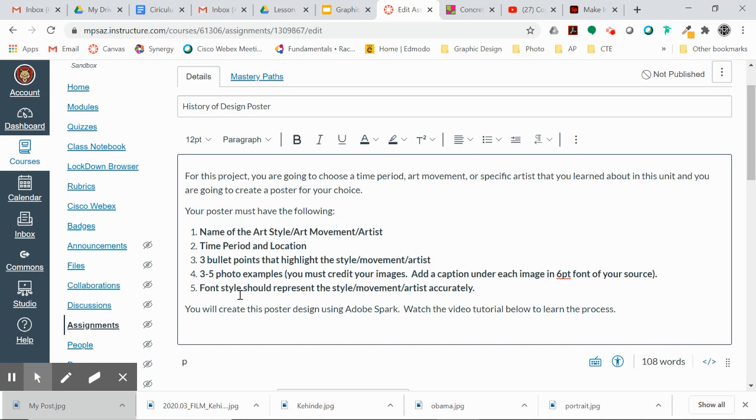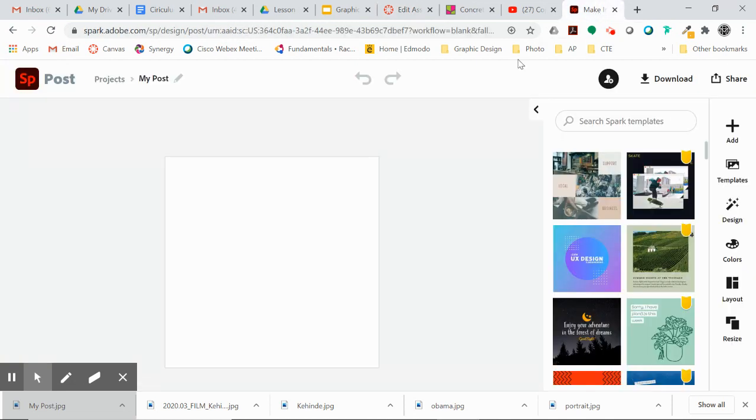And then the font, you should try to represent the style as best you can. I know you can be a little limited on fonts, but you don't want something that says like Art Nouveau and then you pick some graffiti style font. It just doesn't fit well. So try to pick something that you feel like best fits that art style or art movement or the artist that you're representing. Okay. So what you'll start with is this blank little square.